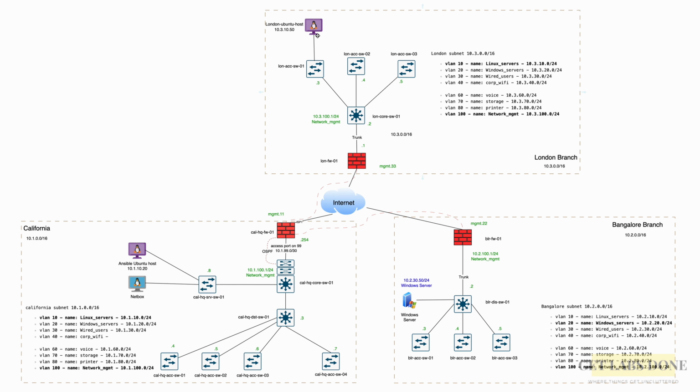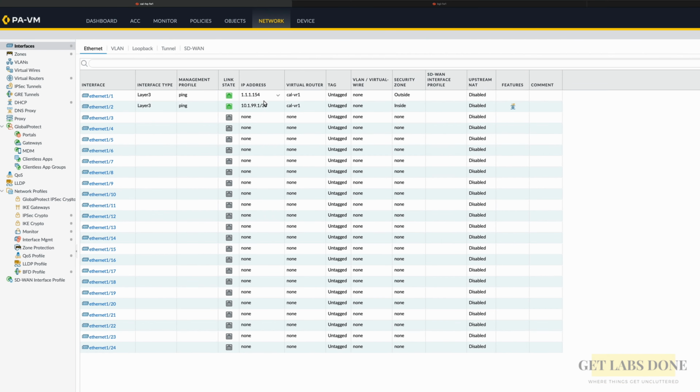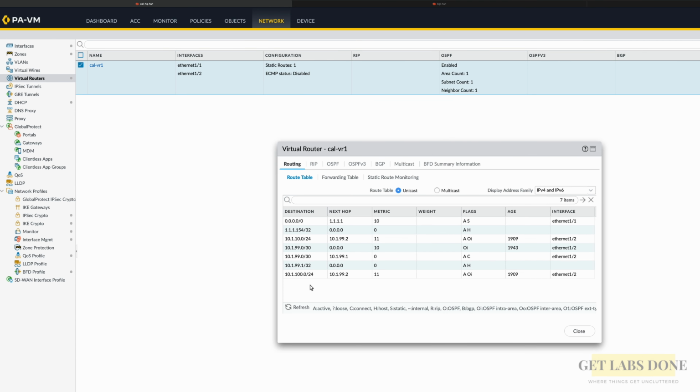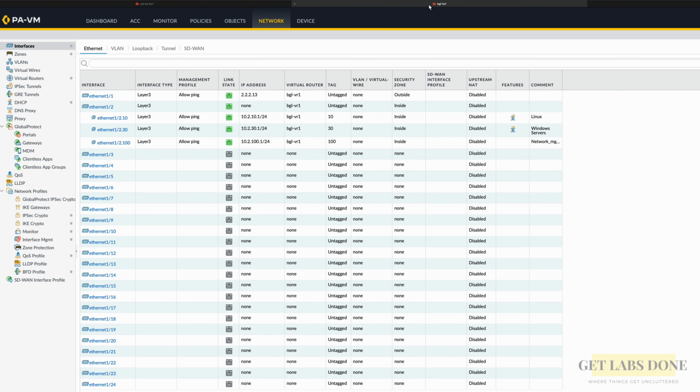So let me log into the firewall. As mentioned in the topology, California has these networks, and the public IP that you see with 1.1.1, it's not mine. That's a random public IP that I use for ease of understanding. And if you look at the virtual router routing table, click on that, you'll see all the routes in there as well. And if I switch to Bangalore firewall, all the gateways are created here as a VLAN subinterface.